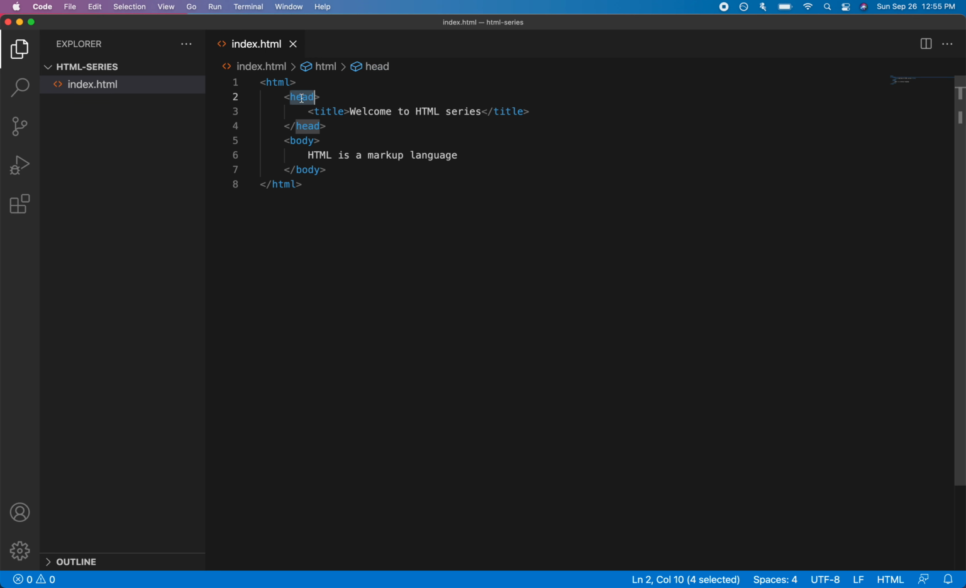The relationship between the head tag and the HTML tag here is a parent-child relationship. So head is a child of the HTML tag, and HTML is a parent to the head tag. It's a similar relationship between HTML and body. Body is a child of the HTML tag, and HTML is a parent of the body tag. The other type of relationship is between head and body, which is a sibling relationship. Head is a sibling to the body since they are at the same level.